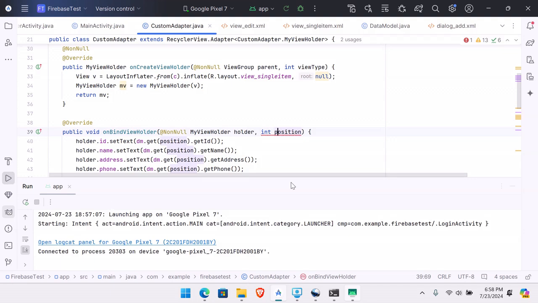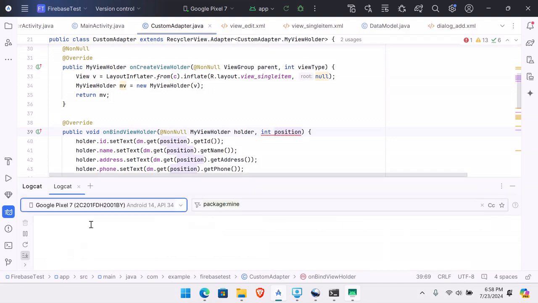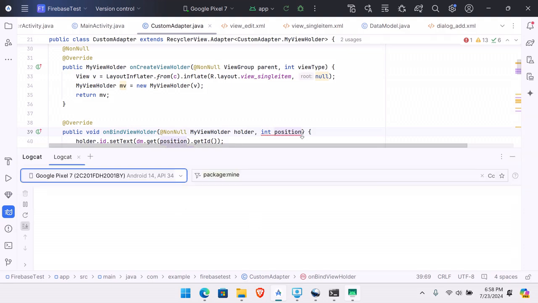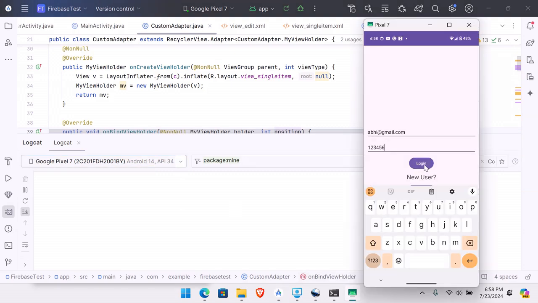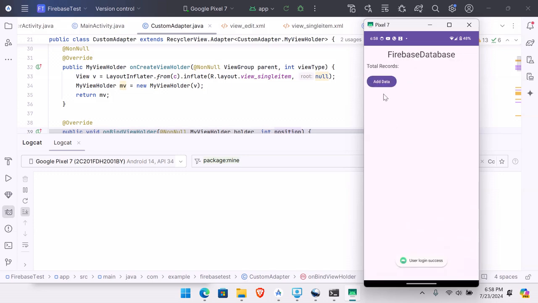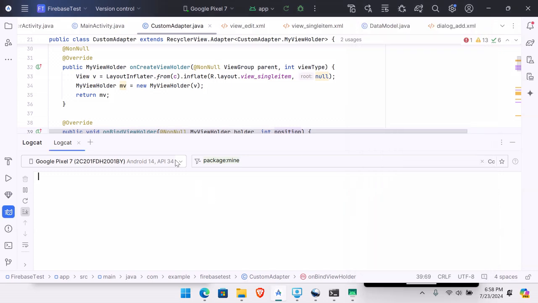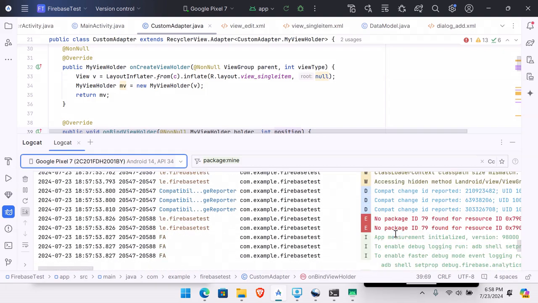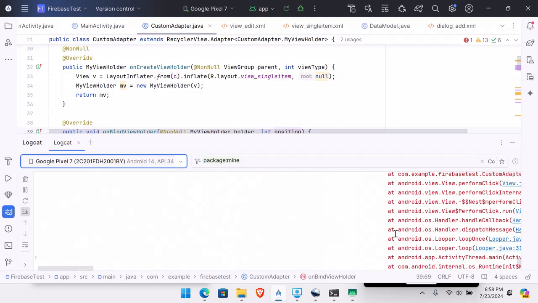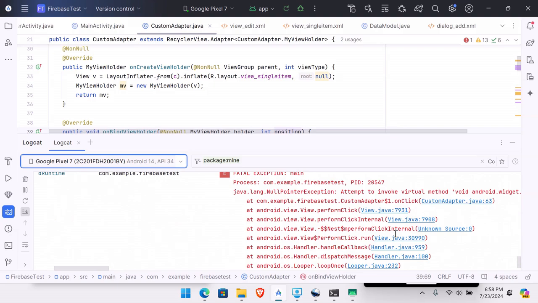I'm actually not sure what the error is, but let me go to my logcat and then try to debug what my error was. Okay, let's log in to this once again. The data is being displayed. Okay, so it has crashed. Yes, so here is my crash report. Something is wrong. I think I have some null pointer exceptions in this case.